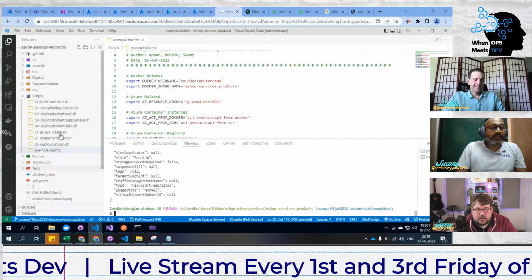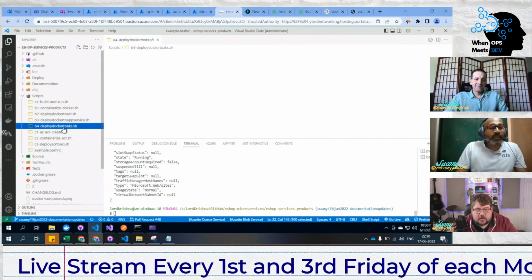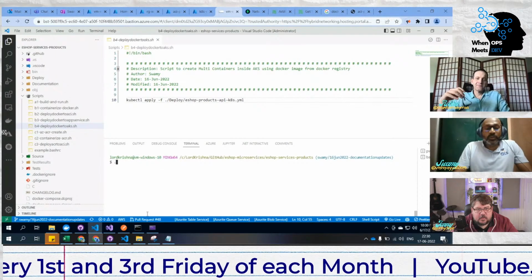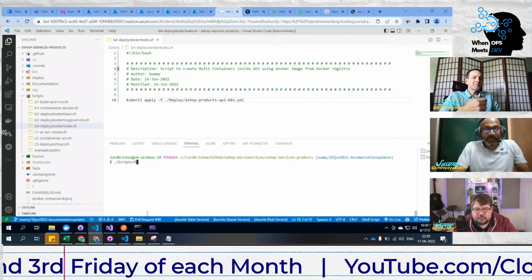The next thing we are doing is the B4 script. The B4 script is where we are deploying into Kubernetes. Right now we are not going to discuss that.